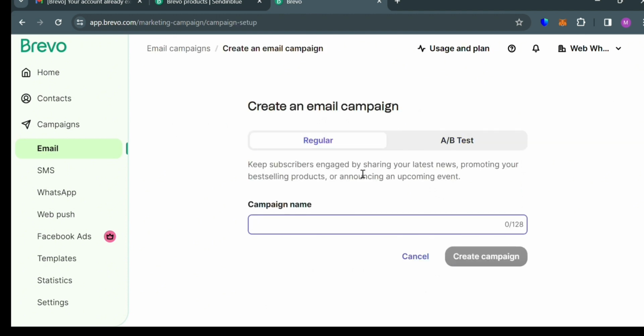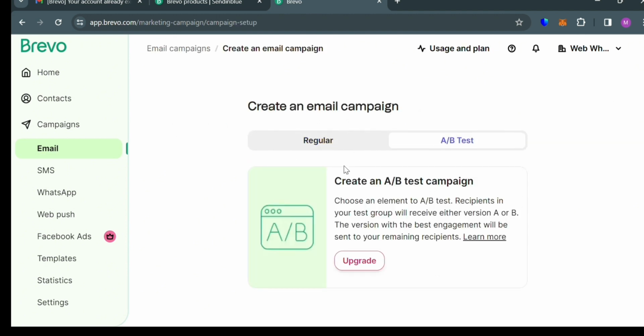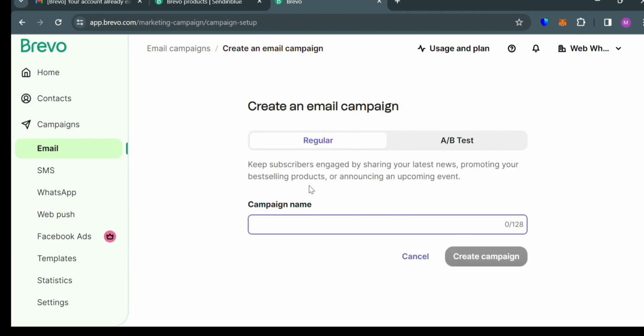And after that, from here, you have the choice to choose either regular or A/B test. But I'm going to select regular, and below, under the campaign name, just simply enter the name of your campaign. So for instance, I'm going to enter here sample newsletter. Then proceed by clicking the create campaign button.